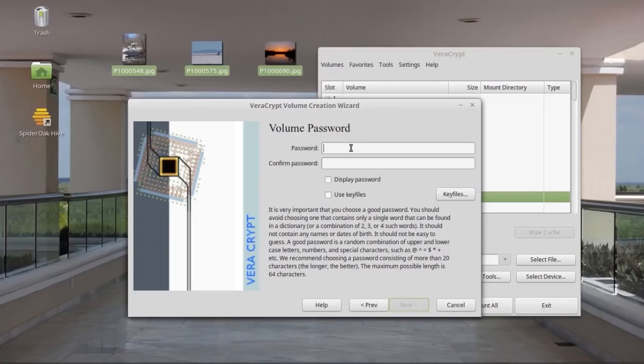Don't put on the piece of paper, "This is my password for the VeraCrypt container." Just put the password. Nobody will know what the password is for. As far as they're concerned, it could be latitude, longitude. So I'm going to create 1, 2, 3, 4 and confirm again. 1, 2, 3, 4.